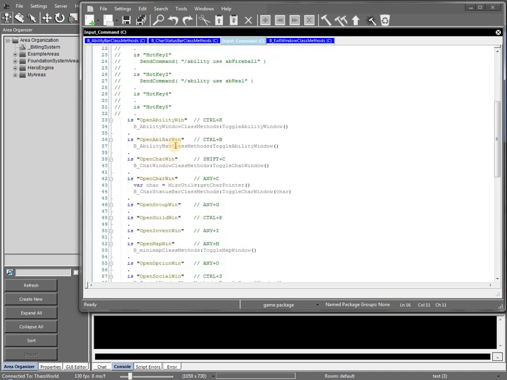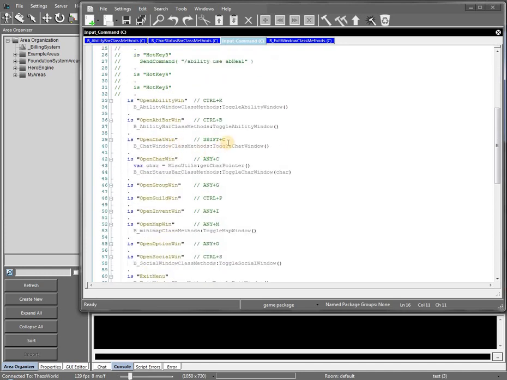Then we will add in our open functions. Once we've added, we're going to open the ability window, Control K, and here we call the B ability window class methods, toggle the ability window. For the ability bar one, we're going to have the ability bar class window methods, toggle the ability window there.